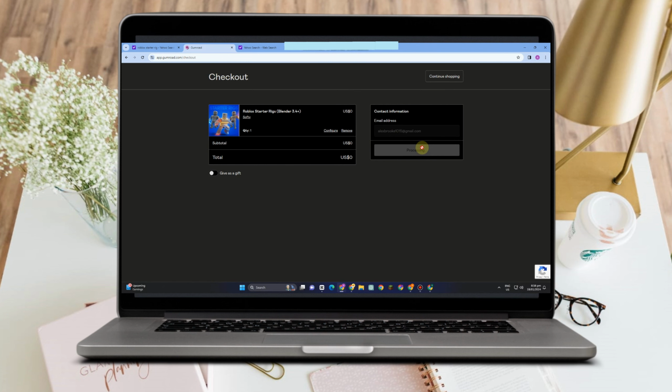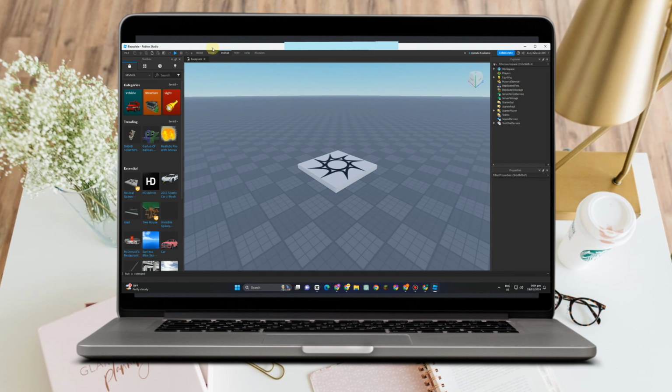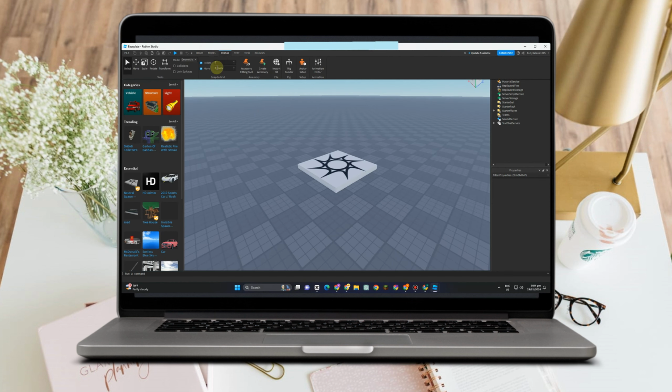So this is what it looks like, and all you have to do is to download this. So you have to download both of these. Okay, tap download. And once done, you will see a notification above that it is now starting to download.